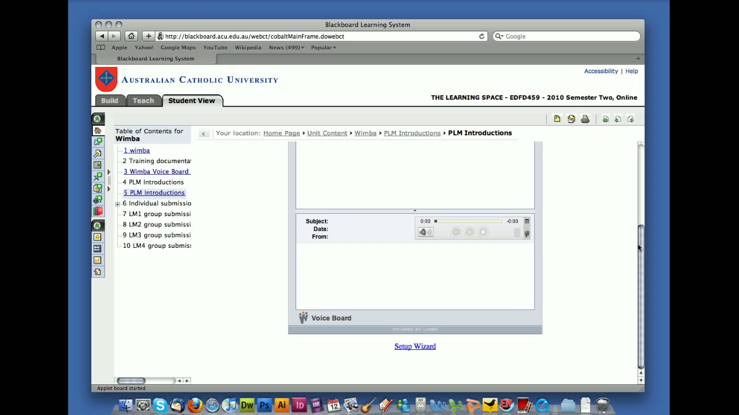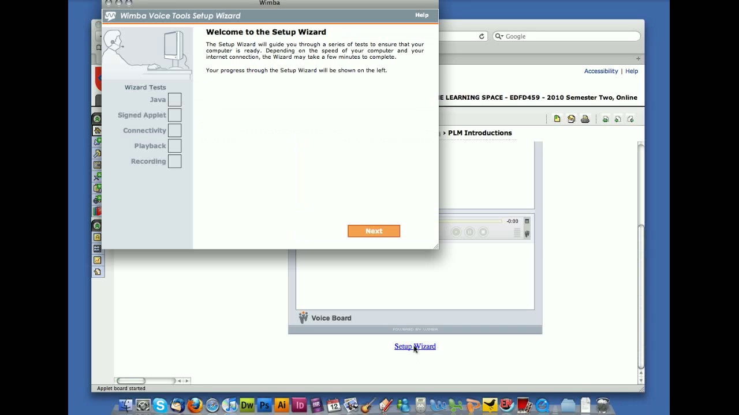The first thing we need to do though is run a setup wizard so that your computer is set up to actually handle Wimba. So if you scroll to the bottom of the screen and click on the setup wizard, this will take you through a series of functions. The first one will check your Java. The second one will check your audio functionalities.